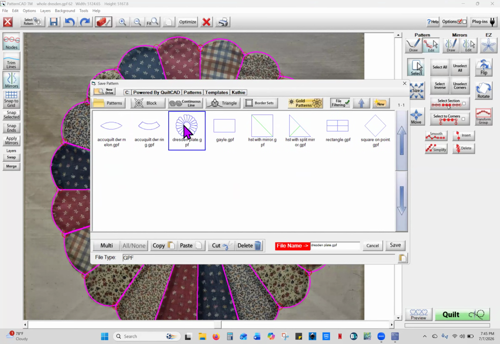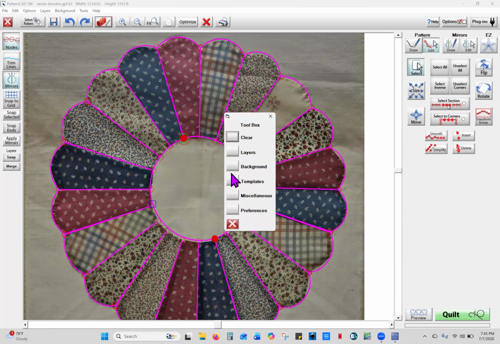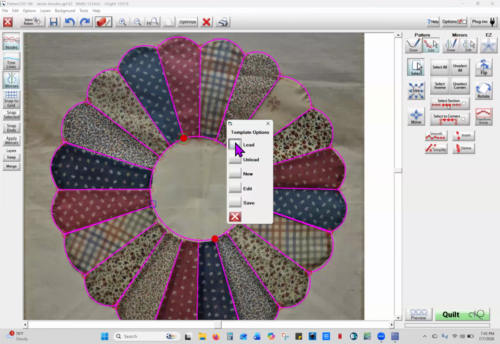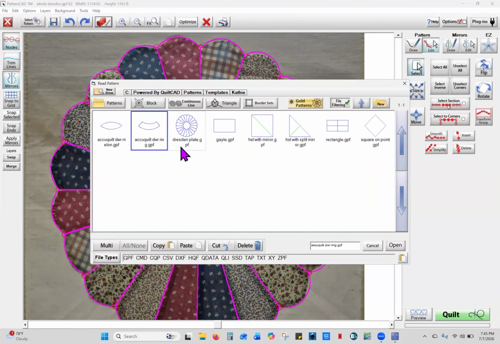As you can see, I did this once before, and you can see it did not save my last line, which is why I had to start again. So I'm going to save this one. Says it exists. Yes, I'm going to go over the top. And again, I want to make sure that it really saved all those lines. So now I'm going to go back to templates. I'm going to say load, and I want to look at it. And this time it did indeed save all my blades. So I'm just going to say cancel.